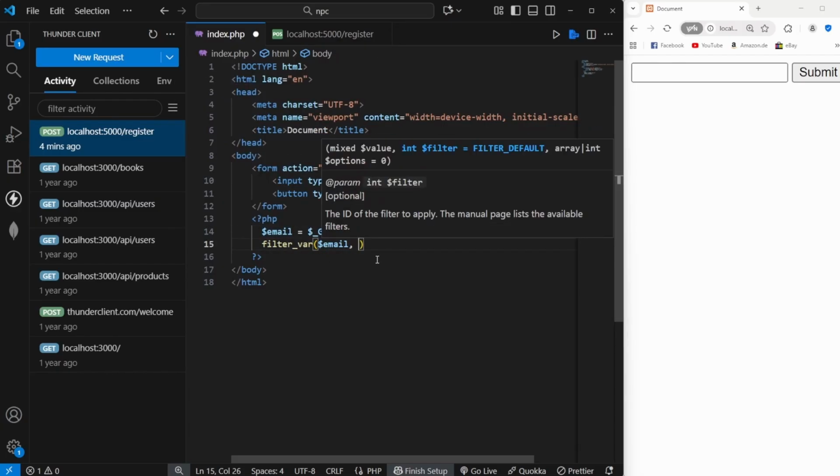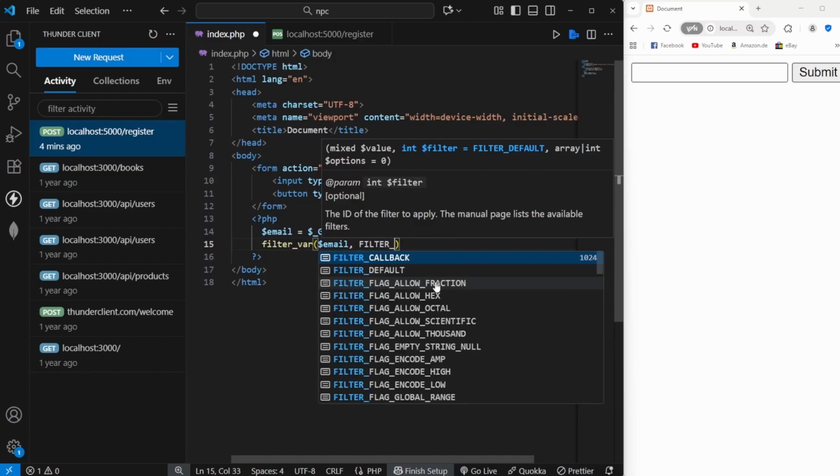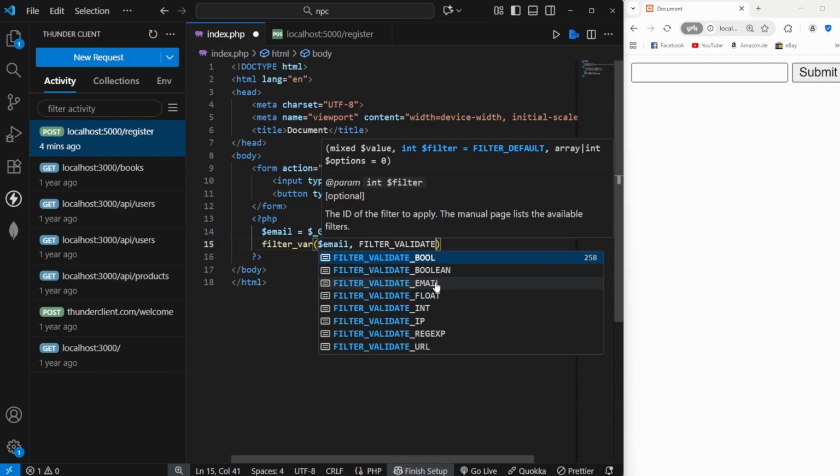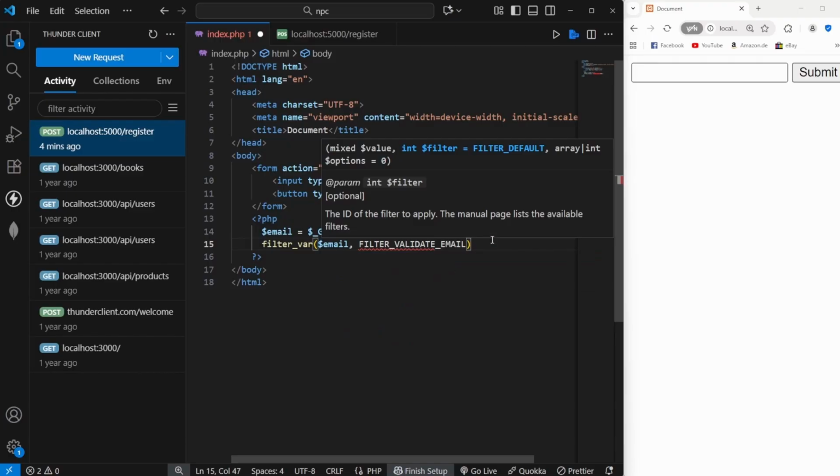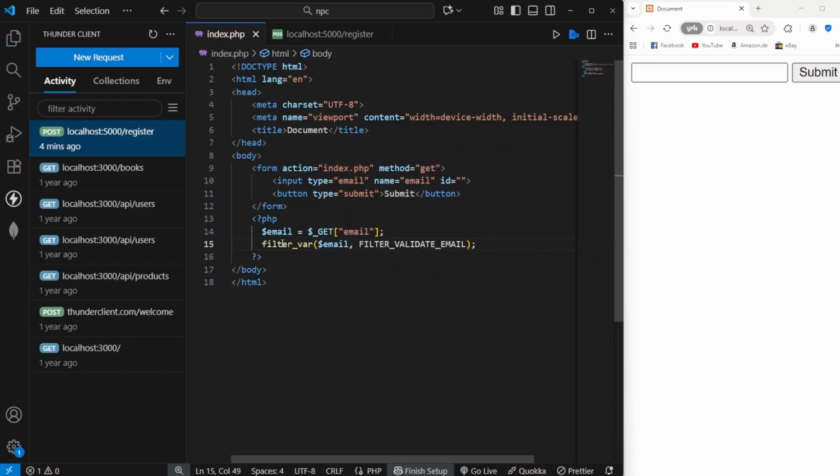And now we also need to define the filter we want to use. And we want to use filter. We want to validate, so FILTER_VALIDATE. And right here you can see a lot of built-in functions inside of PHP. So by using FILTER_VALIDATE_BOOL, you can validate booleans. By FILTER_VALIDATE_EMAIL, you can validate an email, FILTER_VALIDATE_FLOAT for floats, and so on. So I think you get the idea. In our case, we want to validate an email, so we have to use FILTER_VALIDATE_EMAIL right here. And this right now will validate our email.